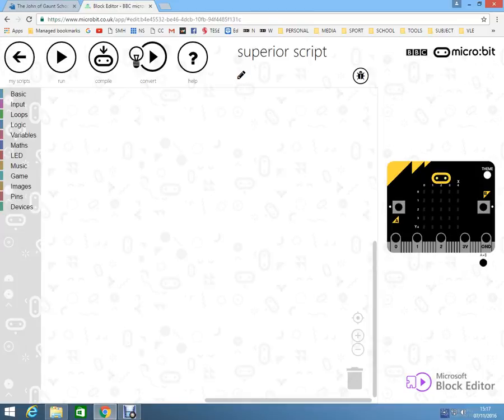On your right hand side should be the emulator, and we've got all the blocks of code over here, and we've got our run, compile, and so on. What we want to do is create a dice rolling game that when you shake the microbit, it gives you a random number, like a dice roll. So how could we start that?